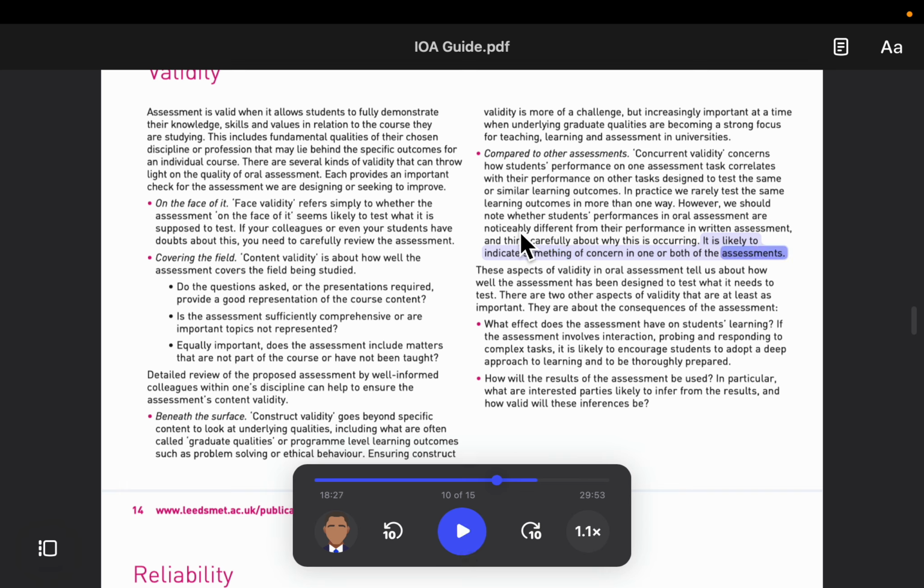So something of concern might be dyslexia, for example, or it might be that one of the assessments is confusing and needs to be rewritten. Or it might be that for one of the assessment types they're just not as prepared. Maybe they're not great speakers or great writers. So if we see that they're doing really well in IOAs and really poorly in written assessment, it's worth having a conversation with one of our student support staff just to make sure that we are supporting them in every way we can.